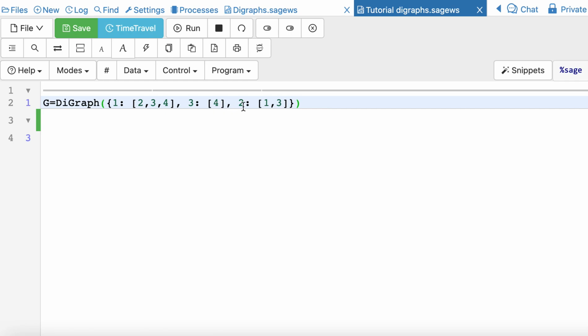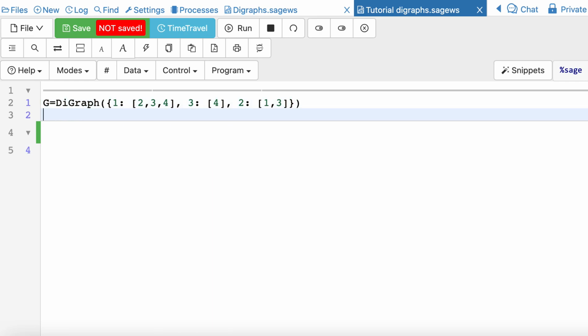But then how do we construct this digraph? Well, this notation means that we are going to put here braces. From the node 1, we want edges to 2, to 3, and to 4. From the node 3, an edge to 4. And from the node 2, an edge to 1 and an edge to 3. So this is the digraph I want to draw, and I'm going to plot it.